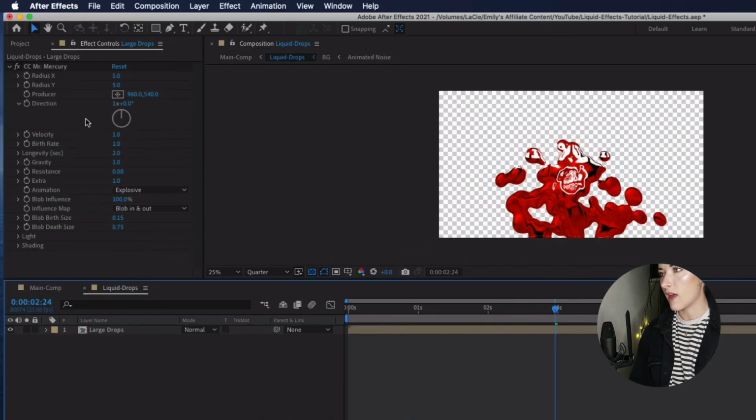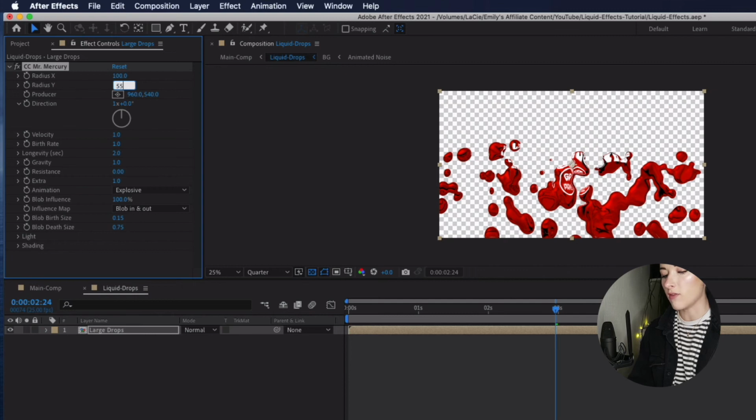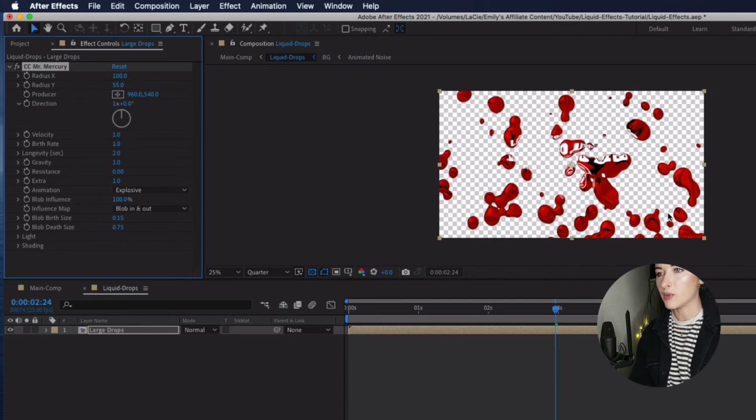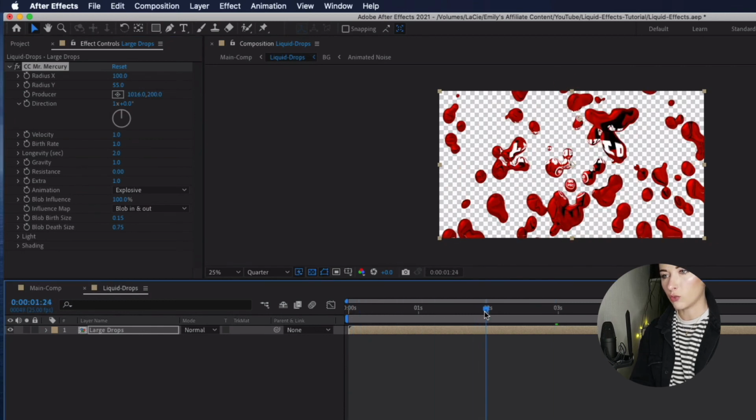So go over to your effects controls for this layer. So I'm going to change the X radius to be 100. I'm going to change the Y radius to be 55. See how that kind of scatters it about in the composition window. Change the location of the producer slightly. So I might bring it down here or up here by selecting a little anchor point and clicking, see what that looks like if we scroll through our timeline.